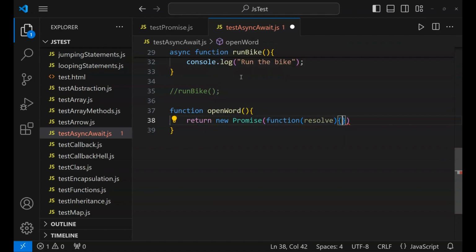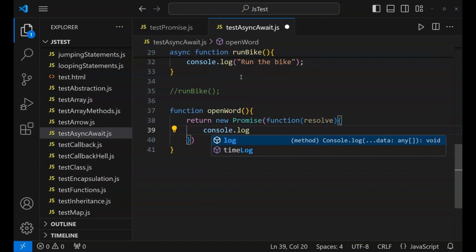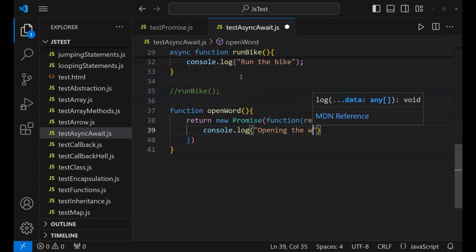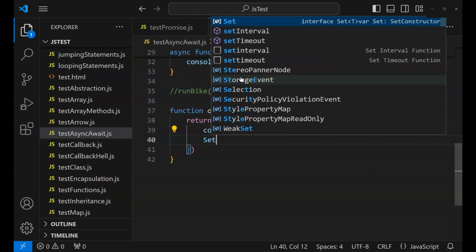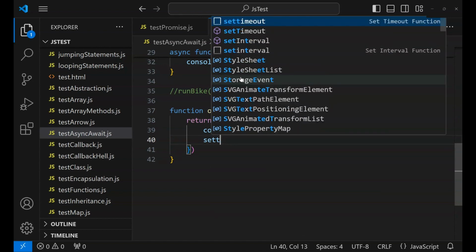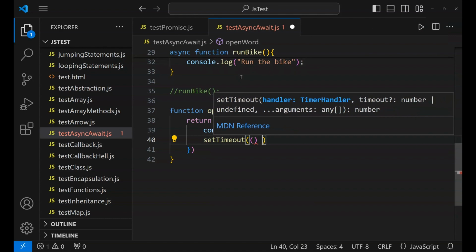Promise takes a callback function. So I want the promise to be resolved, right? Opening Word is an async operation, because after clicking open Word, it will take some time to open the Word application. So first it is opening the Word application, and then it will take some time. So I'm gonna use the setTimeout method, not setInterval, it should be setTimeout. And setTimeout takes a callback function as an argument. I'm gonna use the arrow function here.